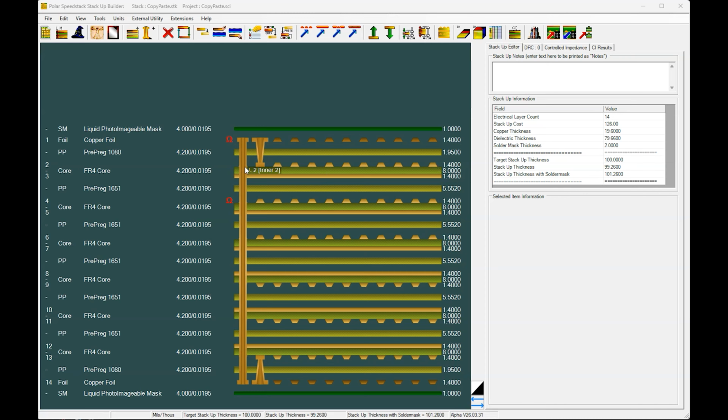So from layer 1 to layer 2 is the same distance, from layer 14 to layer 13 is the same distance. And equally, we've got similar core thicknesses and pre-preg differences in between each core in terms of thickness, and dielectric constant are very similar.